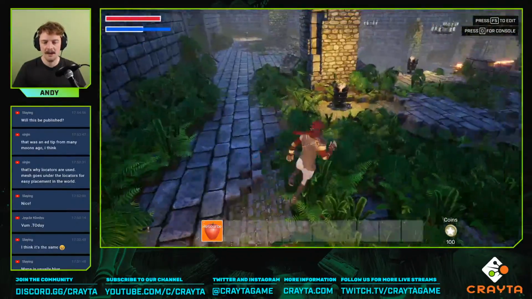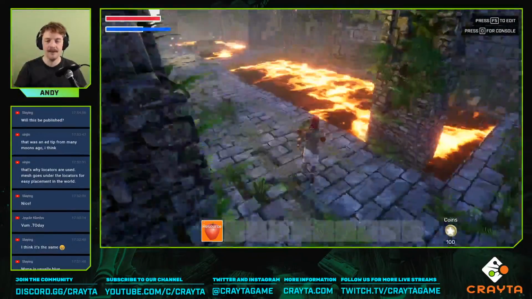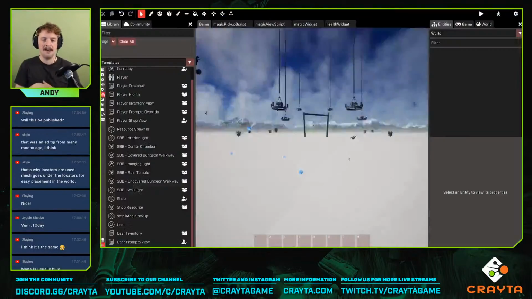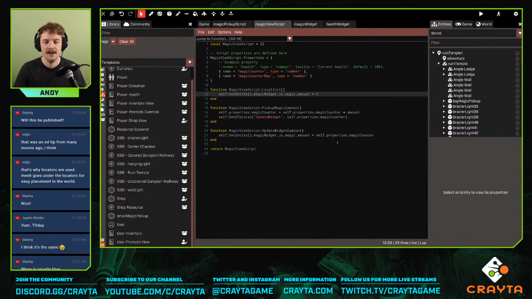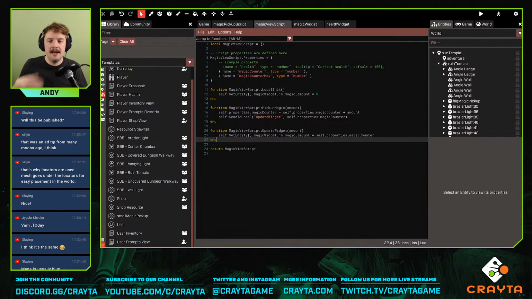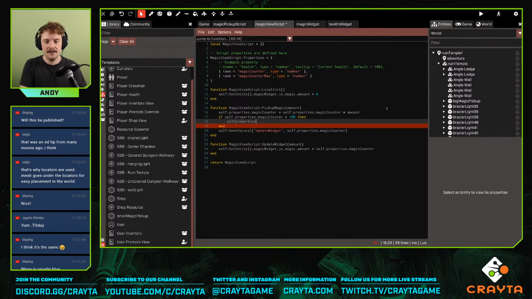Oh, can anyone spot the issue? My bar has gone way too far. So we need to cap that bar so that it can't go too far. We could do that in lots of different places. We could do it in our magic view script. We could say if self.properties.magicCounter is greater than 100, then self.properties.magicCounter equals 100. That would then be one way of capping it.